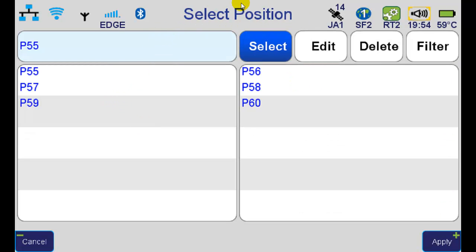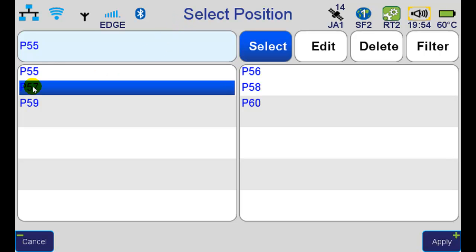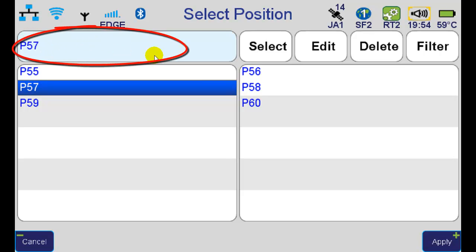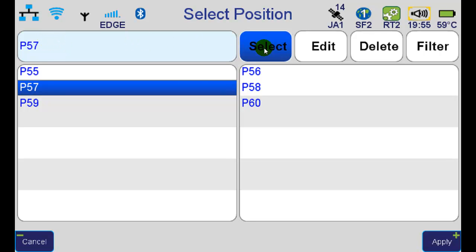In the select position screen, I highlight the point that I want by touching it or by navigating to it by arrow keys and click the OK button. The highlighted point will appear on the top left box. Then I click the select button to select this point.